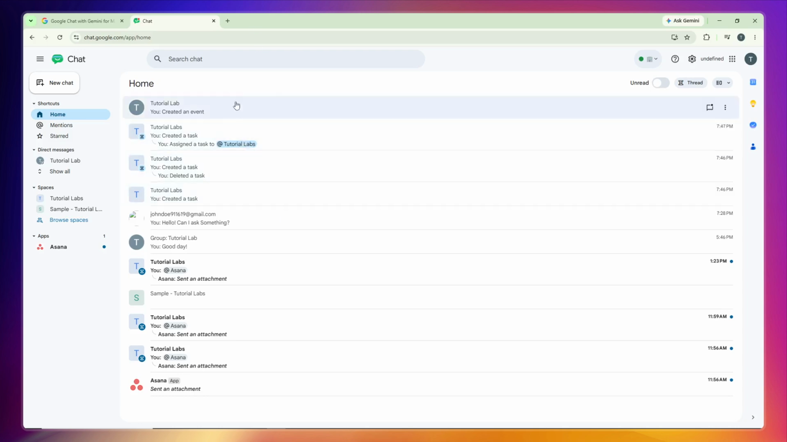On the left side of your screen, you'll notice a list of your conversations. This includes both spaces where you collaborate with teams and direct messages where you chat one-on-one with other people. Click on either a space or a direct message conversation where you want to adjust the history settings. For this example, let's click on a direct message conversation with another person.